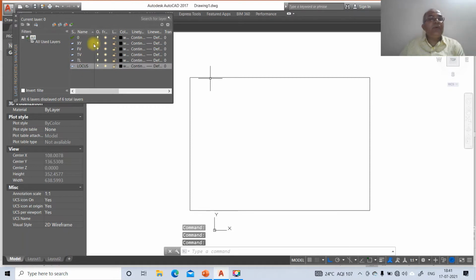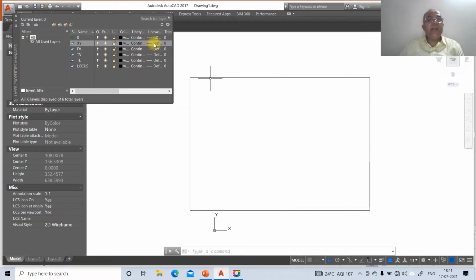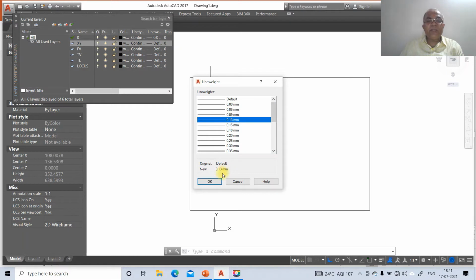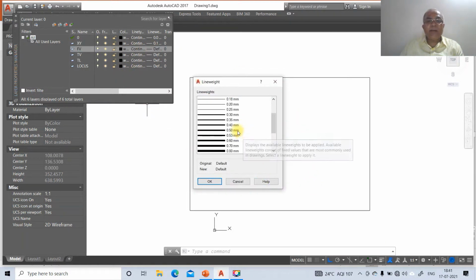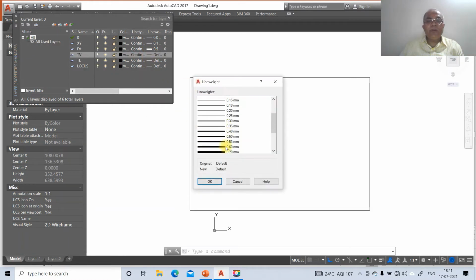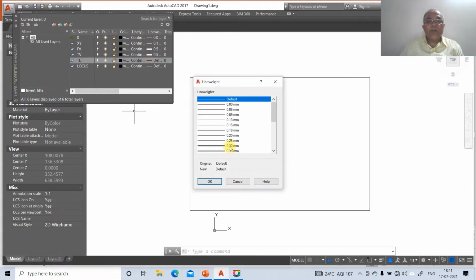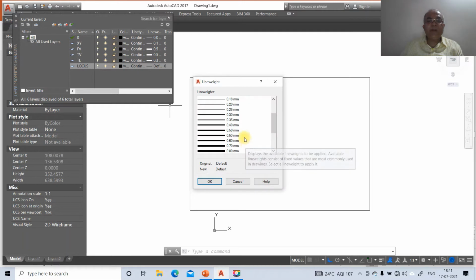Once you do that, now we are going to change the line weights. Layer 0, which will consist of projector lines, you take 0.05 and say OK. Then the XY line weight will be 0.13. Then the front view line weight will be 0.5. The top view line weight will also be 0.5. Then the true length will have 0.3. And then the locus line will have 0.05. Then click on OK.